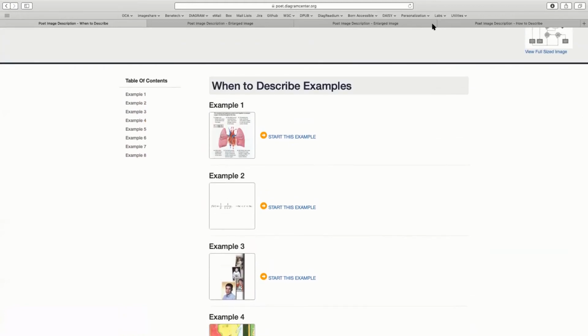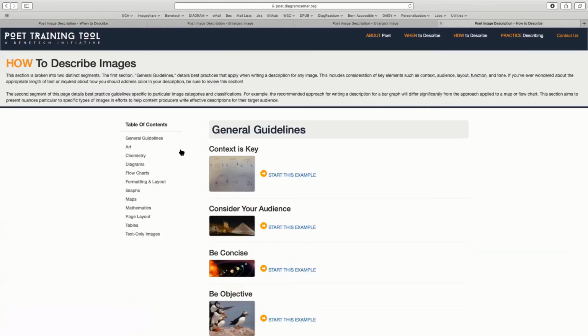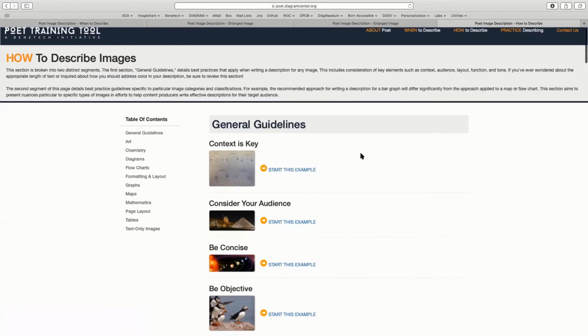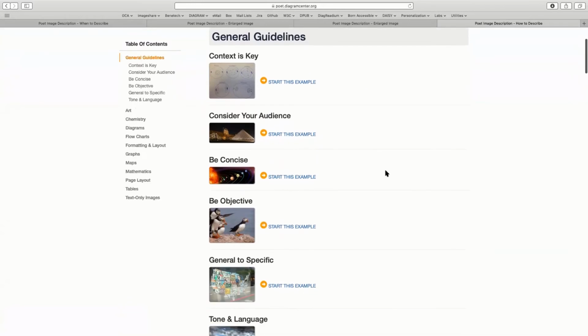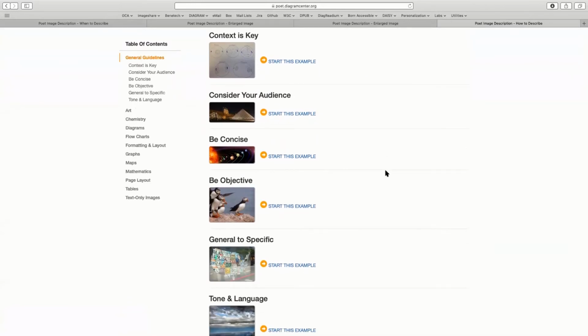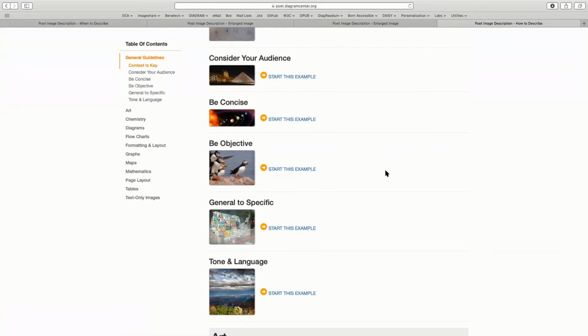Also, we have how to describe images as part of the training tool. That was our other option here. And we have general guidelines, like context. You need to have the context. Consider your audience. Is this for a high school level, grade school level, or university level? And be concise, be objective, like Valerie was telling us.